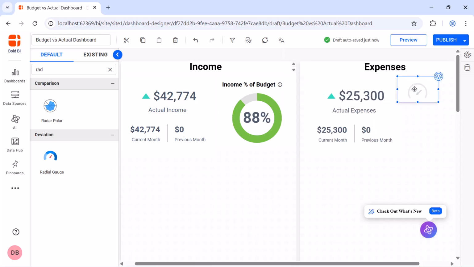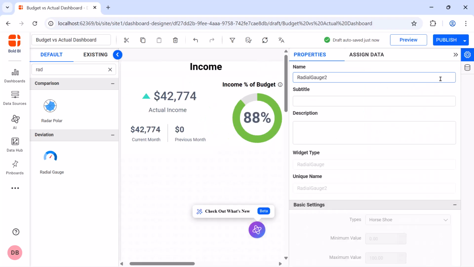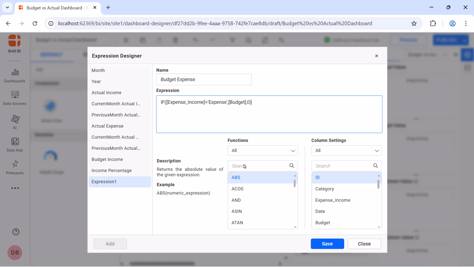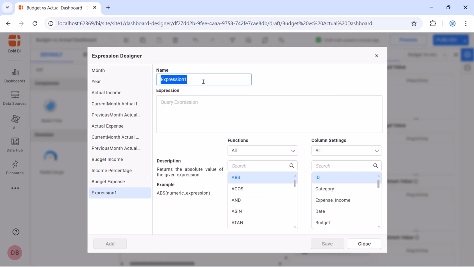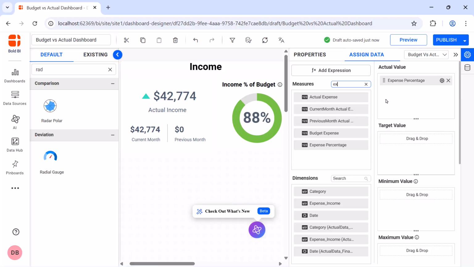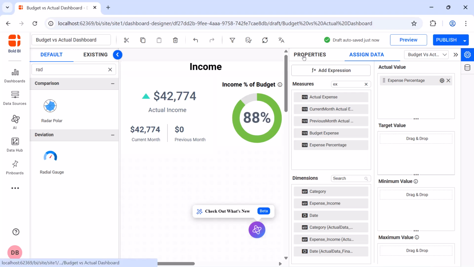Next, I add another radial gauge to show the expenses as a percent of the budget. I name the gauge Expense Percent of Budget. I add the expression for the budget and expenses percentage. I add expense percentage in the actual value. I format the representation to ones, decimal places to 0. Add the percent symbol to the right. I customize its properties.